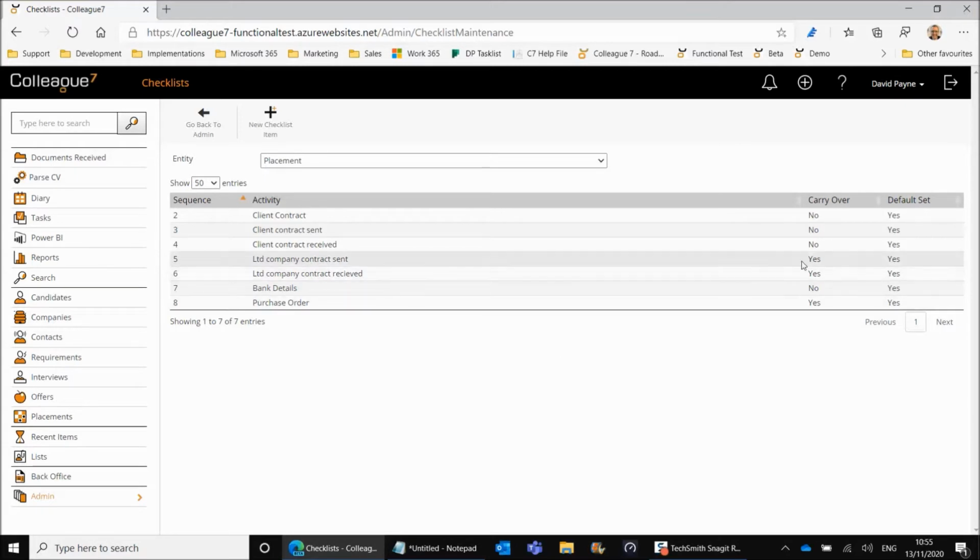So the idea is that for all the ones that are set to yes, they'll be included against a placement if a company hasn't got its own bespoke configuration, which we'll cover shortly. So that's the default set for the checklist item.